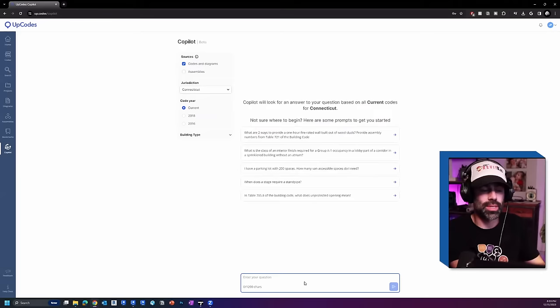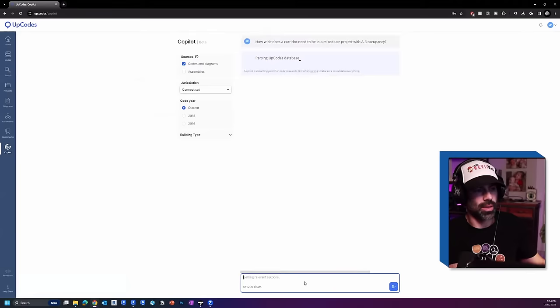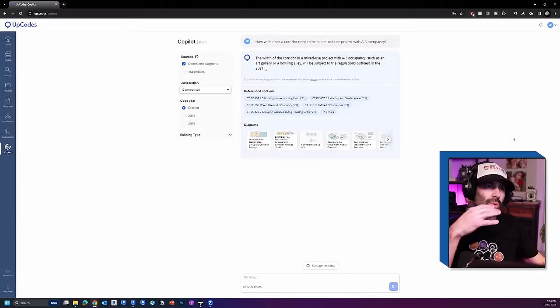But the really neat thing about it, so if I say, how wide does a corridor need to be in a mixed-use project with A3 occupancy or something, I don't know. Just like anything with AI, you start to understand how the prompting needs to be. So I'm just making something up here. But what's incredible is it's now parsing the entire database they have with your filters within it. And then it's giving you a response.